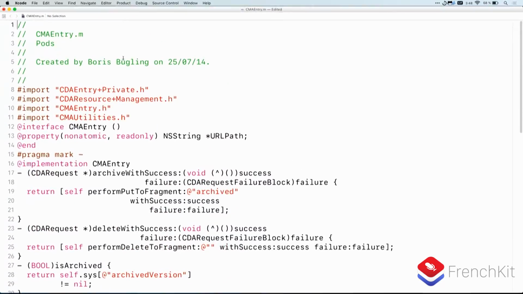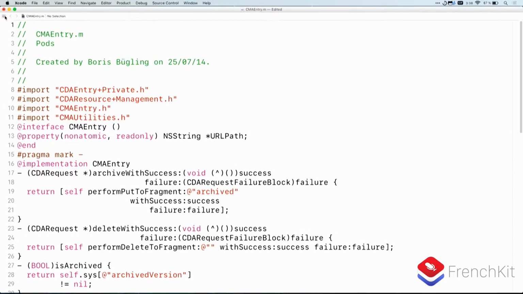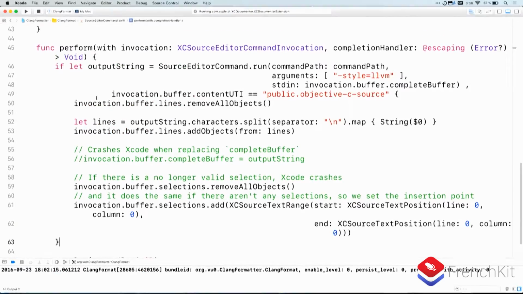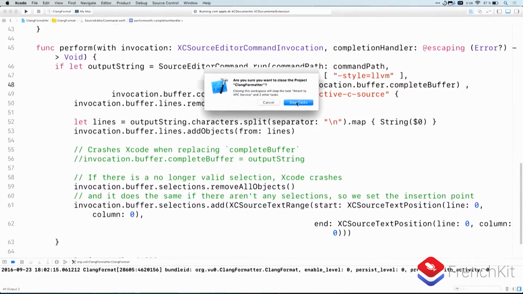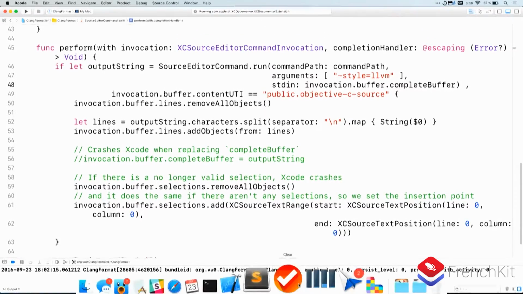Yeah, so it works. One thing you can also see is that there's no shortcut at the moment. The user can set shortcuts for the commands in your source editor extension, but unfortunately there's no way to provide default shortcuts. So you always have to rely on the user doing that themselves. All right, so much for this. Now we can take a look back at the slides.